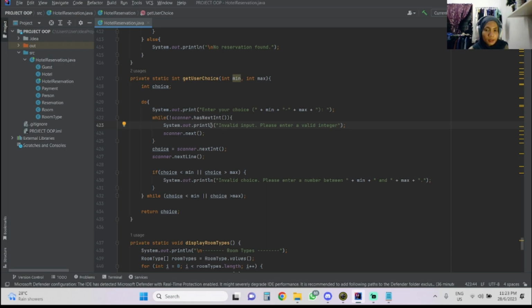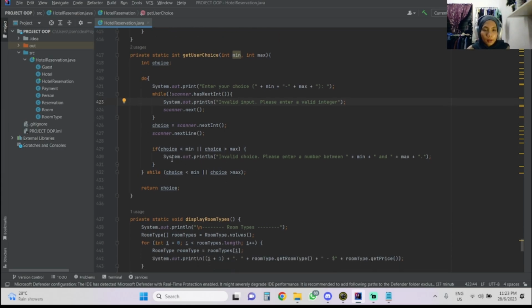if it's not an integer, it's going to print out invalid input if the user decides to enter a character other than an integer. If not, it's just going to store the user input in the variable choice. Okay, if the choice is lower than the minimum, let's say 0, or more than the maximum, let's say 5, then it's going to print out invalid choice. Please enter a number between 1 to 4.